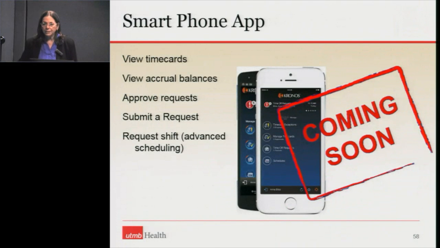The smartphone app is coming soon. We are very excited about this. We've already begun testing it. We don't know if it will be ready for the March 18th go live, but we have begun testing it already. It's great functionality. You can do anything on the app that you could do on your computer. Clearly the view is much smaller, so you probably don't want to do a lot of checking of time cards in depth on your app, but it is a great place to be able to submit a request, approve a request, and do some monitoring of items.